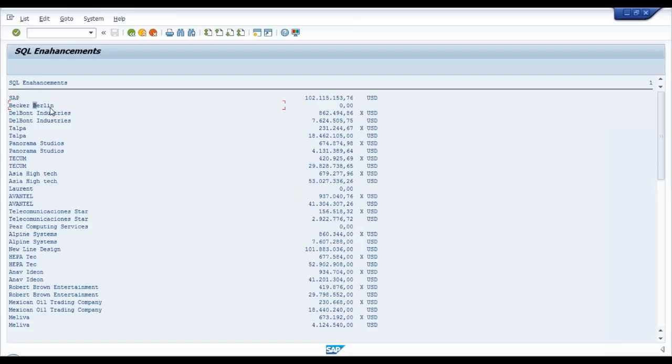See, Berlin, he's a business partner, but he doesn't have any order. Sum is 0. It's printing that business partner now. You see here this business partner. Earlier the result was not coming, but now it is coming because this business partner did not raise any order. If you apply inner join, it would always consider records from both tables if they exist.